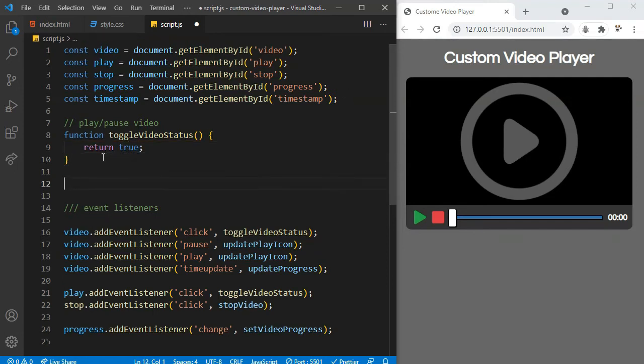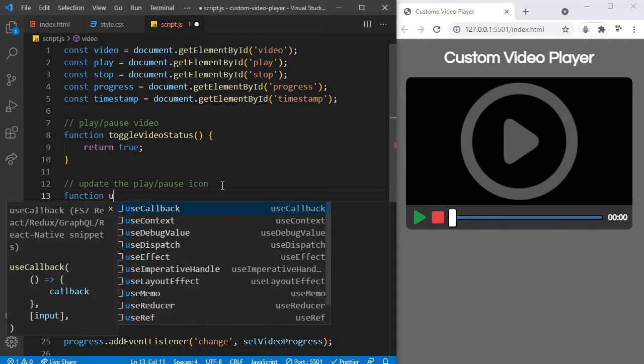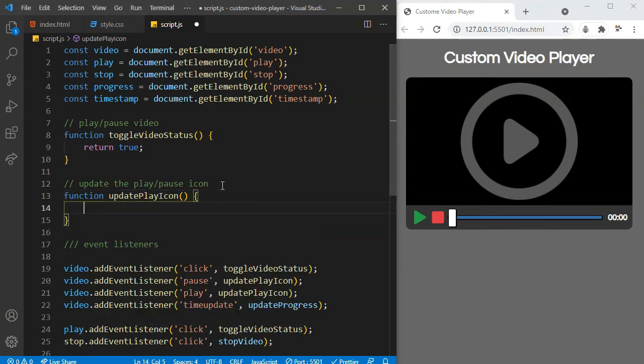And the second function, we are going to need to update the play or pause icon. That is, whenever I click on this play button, it should turn to pause button, and the pause button should turn to play button. So here, function update play icon. For now, let's just return true.